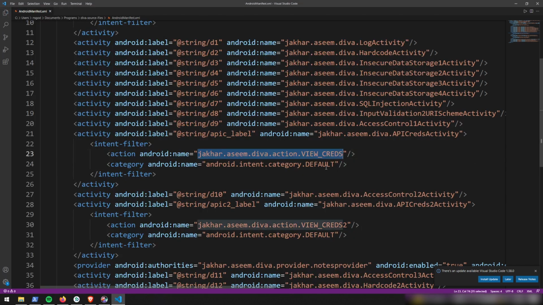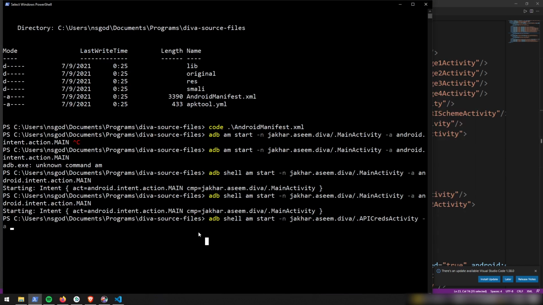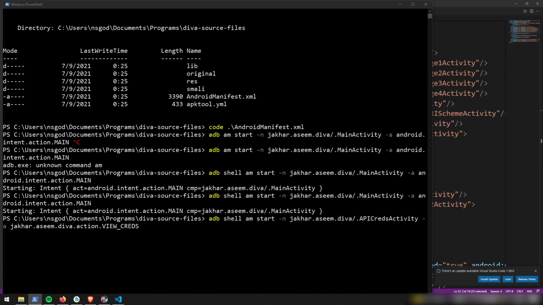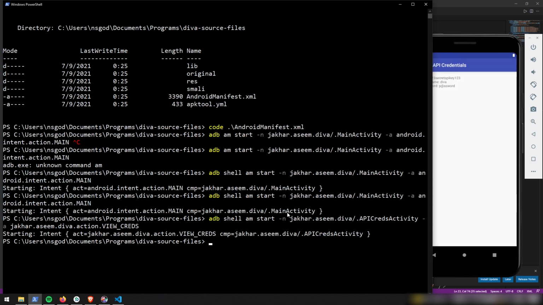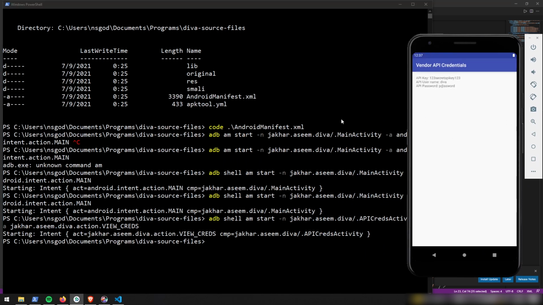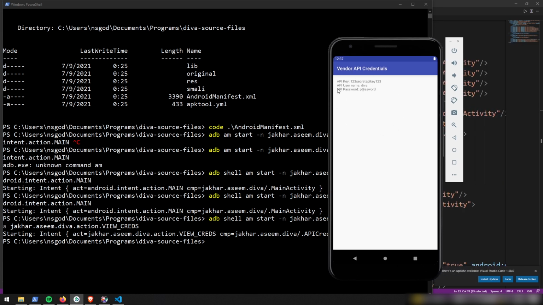Oops, I didn't want to edit the file. I didn't want to cut it, I just wanted to copy it. And then I'm going to bring over the phone on the side right here, and let's see if it works. Hey, look at that. I didn't even have to touch the phone, I didn't even have to virtually touch the phone, but I was able to see the credentials.